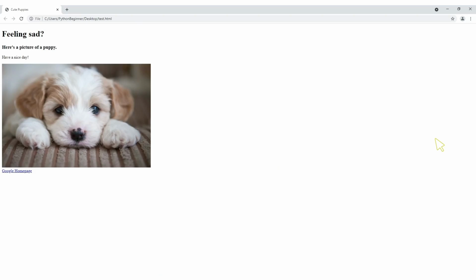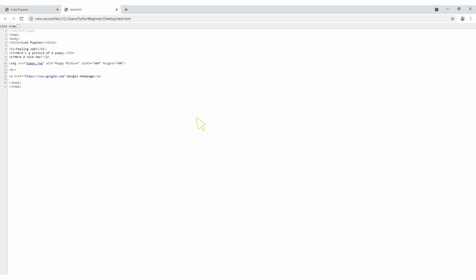To check the HTML that makes up our web page, we can simply right-click on the page. Select View Page Source and voila! We'll see lines of HTML. And that's about it.